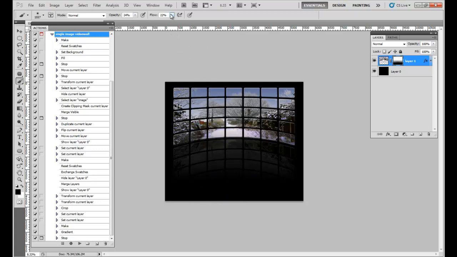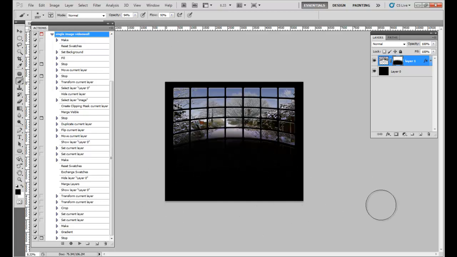If I just, for demonstration purposes only, click on that, you'll see now that it's disappearing a lot more. So, that is basically how you use the wall.